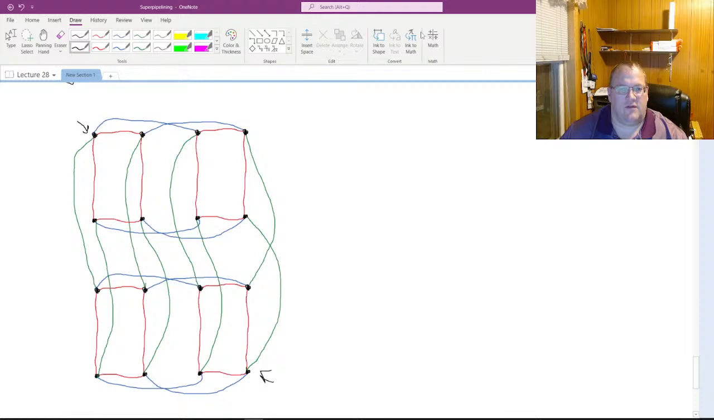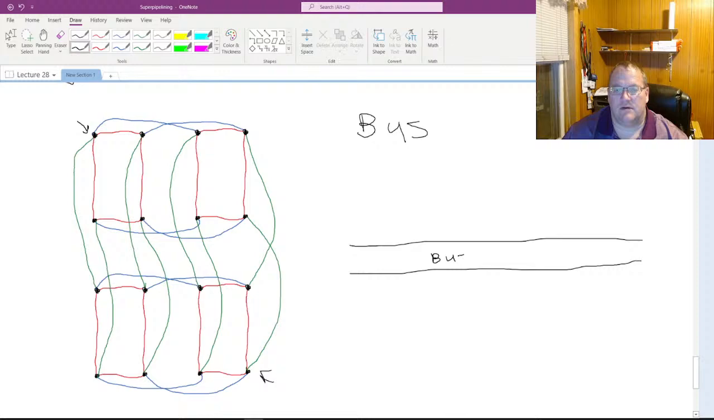Okay, so there's one more, and that's the bus network, or the bus topology. I guess we're talking about topologies. So I'm just going to call it the bus. So that's our trunk line, like this. Call this our bus. And I'm only drawing them like this to make it a little easier to see. There's no significance to where these all line up. Everybody connects to the bus, and the bus is just a big freeway.